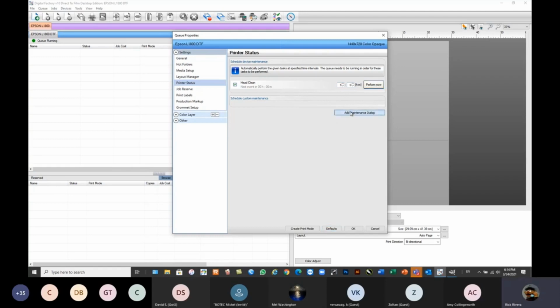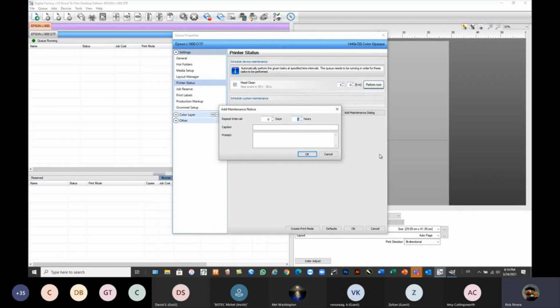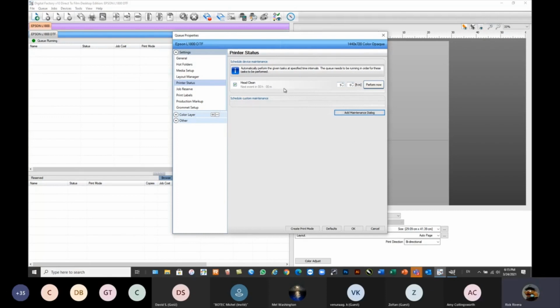We can even add maintenance dialogues here. So maybe every 4 hours or every 8 hours, I can say shake ink tank. So every 8 hours, I'll get a message on my screen that will pop up, a maintenance screen saying shake the ink tank, or whatever you put in here. So you could actually add in your own maintenance dialogues to the printer.